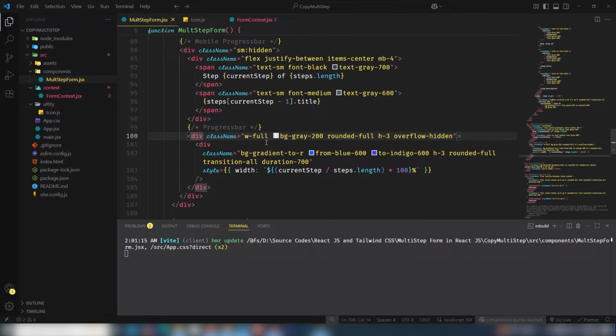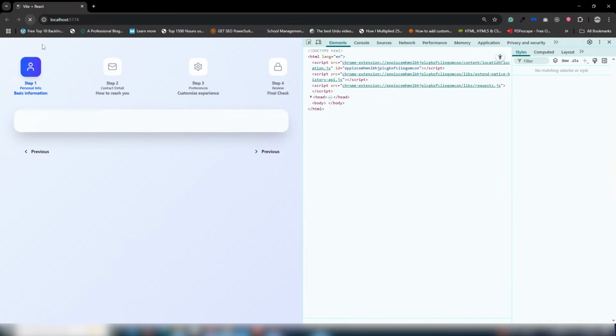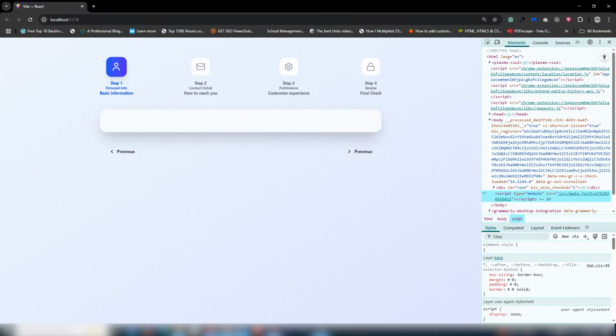This width, bg-gray-200 on full height, should be 3 over, and style width, current step times by. It is perfect, but I don't know why I'm not getting the progress bar. I need to display that, but let me check that.